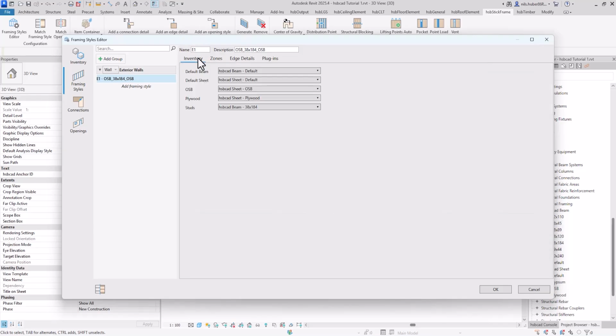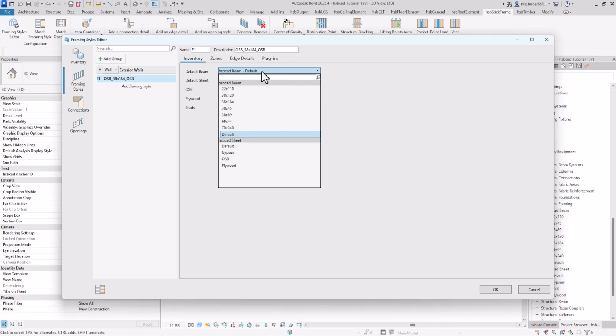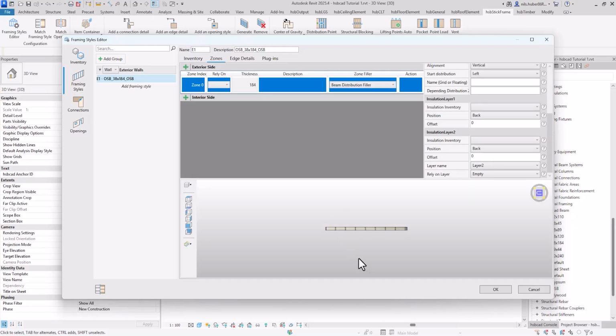And this is because in the inventory we're using the default beam for default beam. And the default beam is used for the bottom plate. So to fix this, we can use the same material as we're using for the studs for the default beam. So we're using the 38 by 184. And as you can see, now it is fixed.